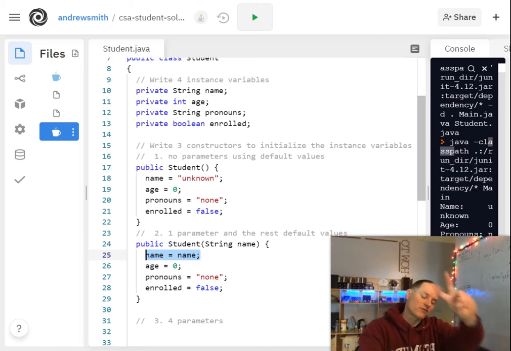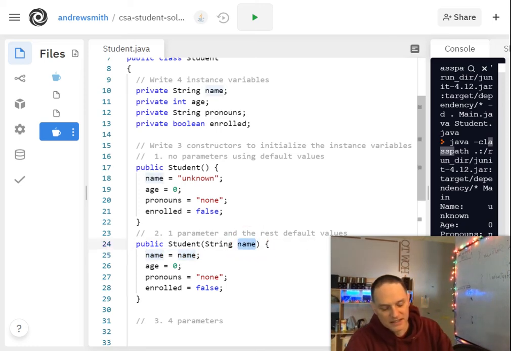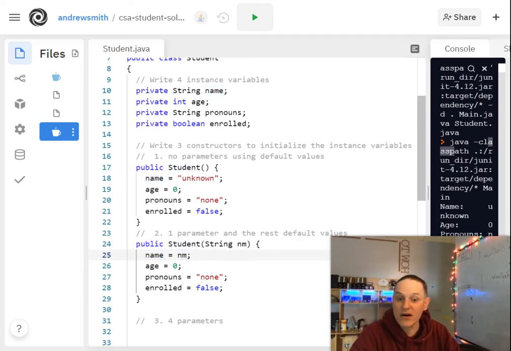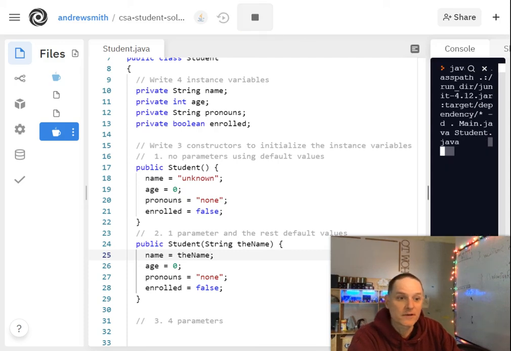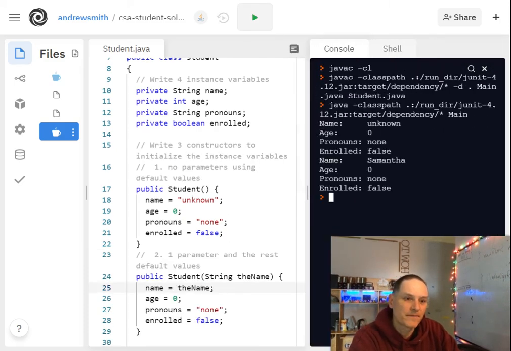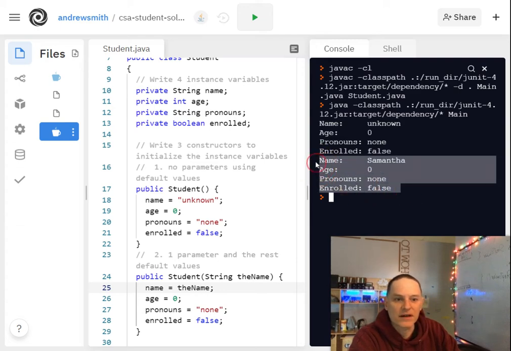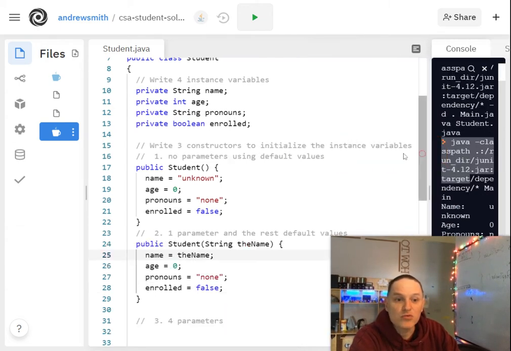So there's two ways to solve this. Number one is just change the parameter to something else like nm. Not very readable from a code perspective, but that will work, right? Now this disambiguates that line of code. Maybe better would be something like the name, right? And then somebody else reading the code kind of gets what's going on here. So let's just test this to make sure it works. Run, zoom that out, and good. Now we see Samantha was picked up as the name there. So that's one way to solve it.